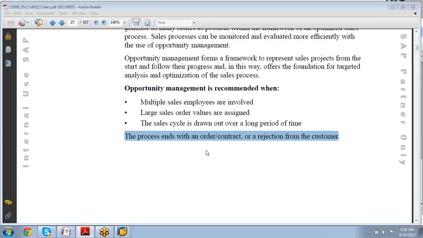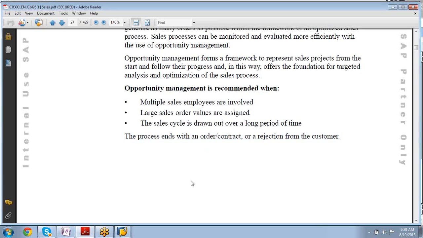So the process ends with an order or a contract. I have given this document to all of you. How many of you have really finished the CR300? Sampath?